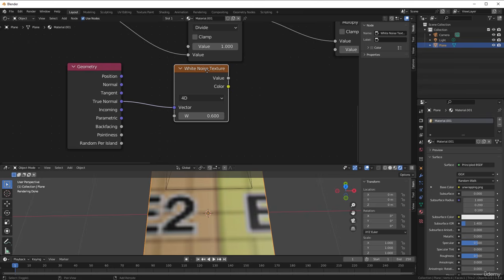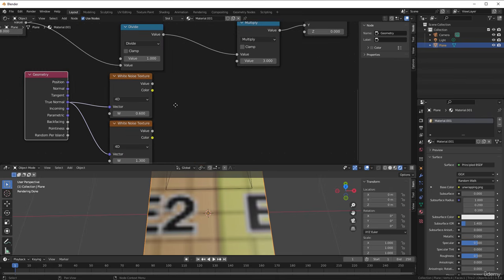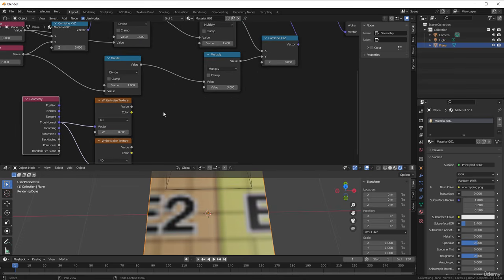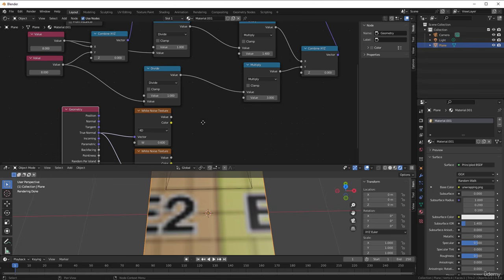So I just copy this one, Shift D, and do it again, and this will then be for the Y and should have another number than this one. So now they get two different random numbers out. And these values will then be multiplied with what we have here.